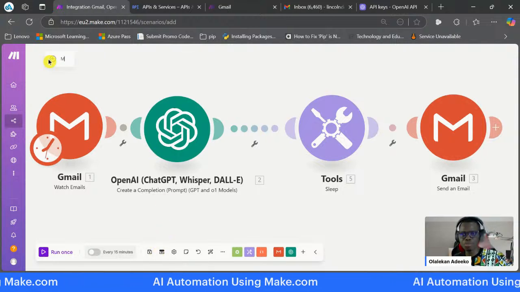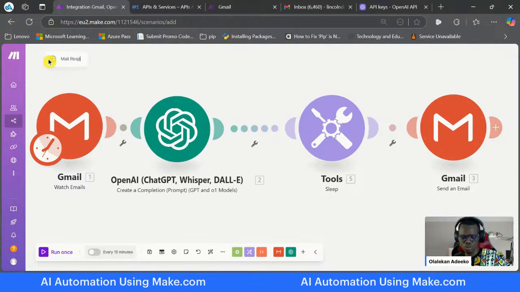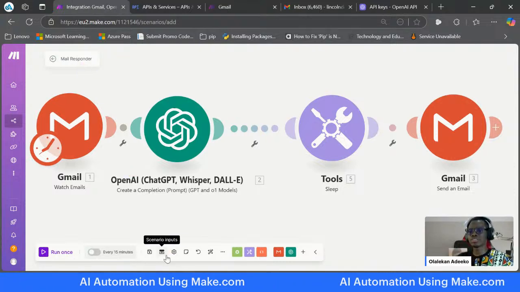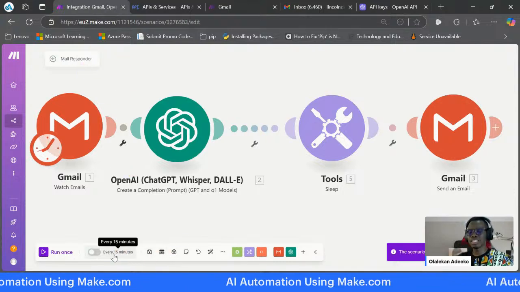Let me change the name here. Mail responder. I can give my scenario name. I can save it here. I've saved.